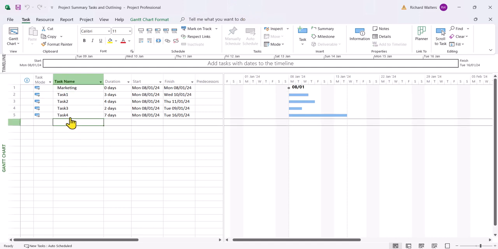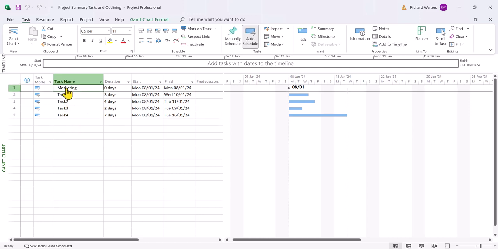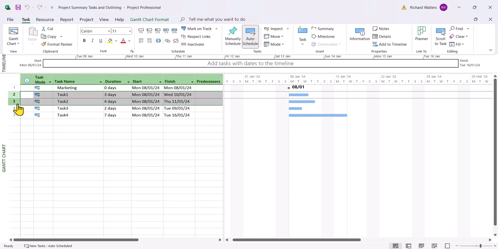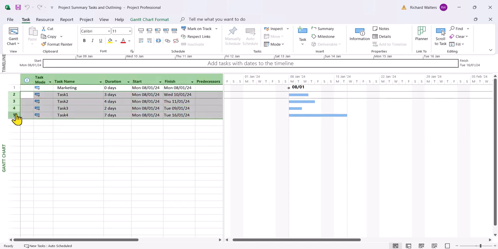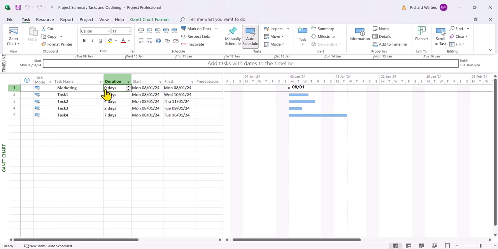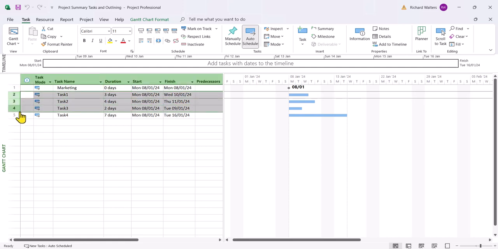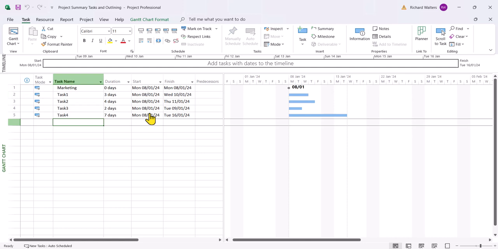So here, what we've got is a marketing section, which has got four tasks. So task 1, 2, 3, and 4, which happens to be ID 2, 3, 4, and 5. So I want these tasks to be within the marketing section. So marketing duration reads the duration of the different tasks. So we're going to first produce the summary task for marketing, and then we'll start joining the tasks together.